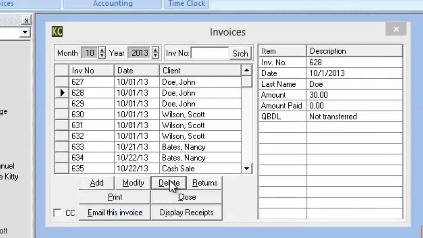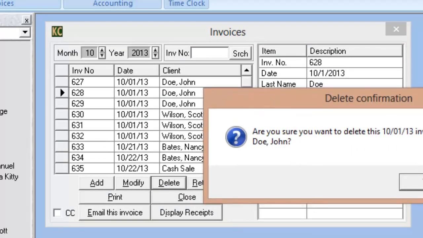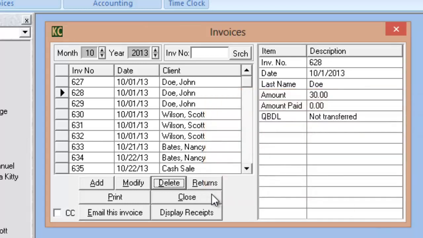As I mentioned before, we can delete. Keep in mind, again, as I mentioned, if you delete receipts that are attached to invoices, those invoices will then show as having a balance due. And Kennel Connection will not allow you to delete an invoice if a receipt is attached. We can also print from here, send a carbon copy to our company email the invoice to our customer when we email them, or display receipts, which I just went over.